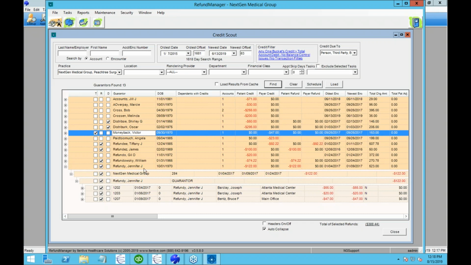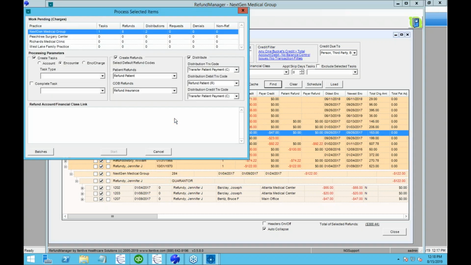Now that we've selected what we want to do, just using checkboxes, we can say, okay, Refund Manager, go ahead and create these transactions to do the work in NextGen. So we right mouse, process selected items. We get our parameters that we're going to use for our work log tasks to put things into the NextGen work log. We've got our transaction codes that are going to be used for the refunds, and we've got our transaction code that's going to be used for the distribution.